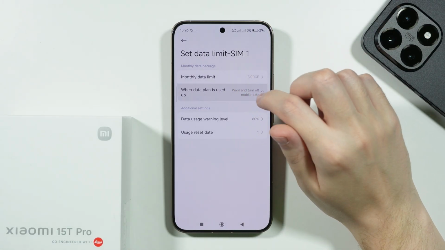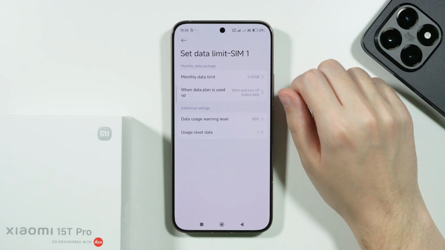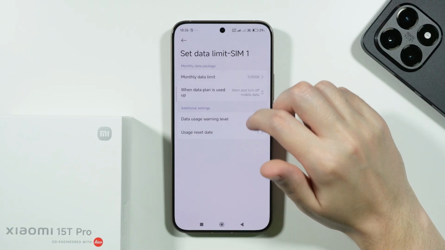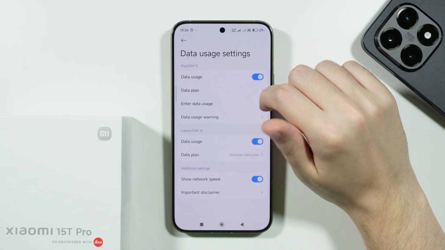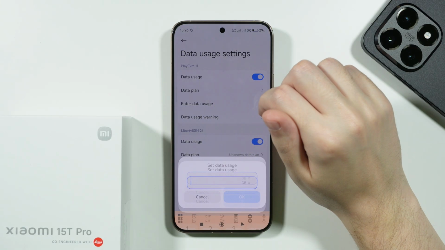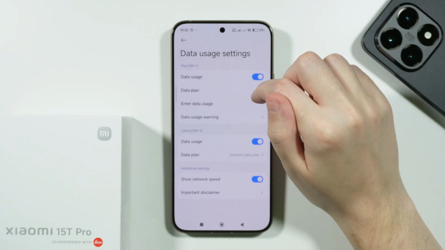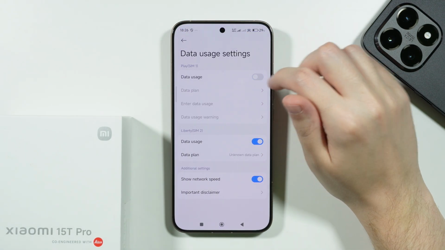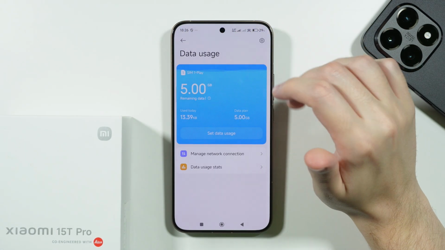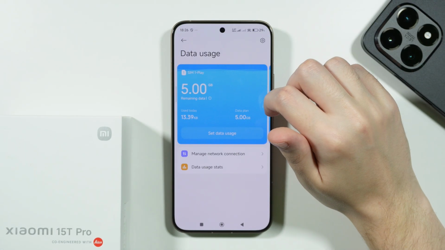Now in here we can also choose what should happen when the data plan is up. We also can manage these additional options in here as well. But as you can see, if we go back after setting up the data limit, we can go to the data, we can enter the data usage as well, and manage data warnings too. We can also disable the usage if you want to. And that's pretty much it.